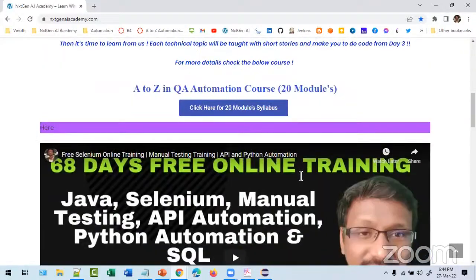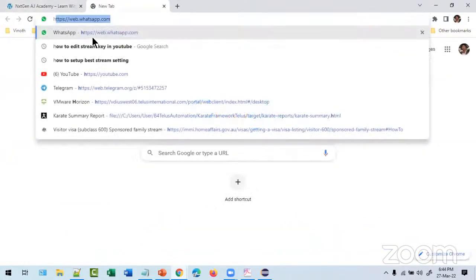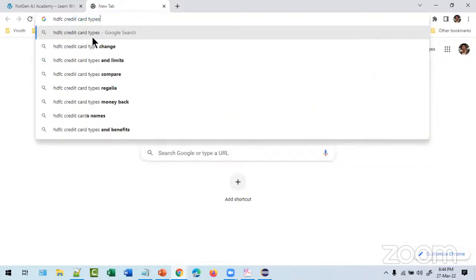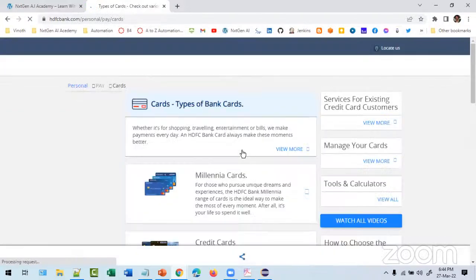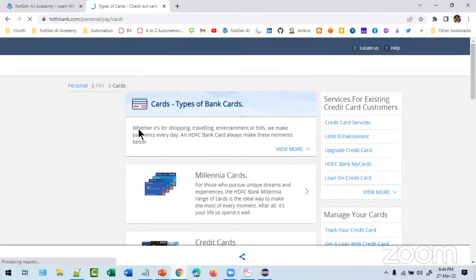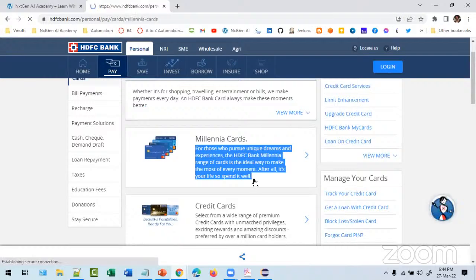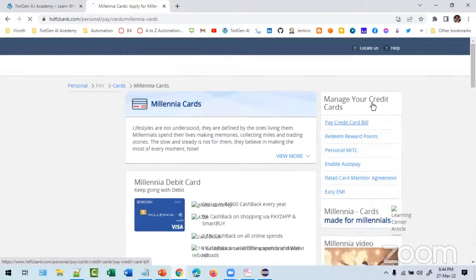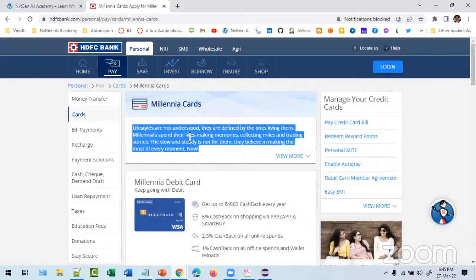So just imagine some website will have a lot of text, maybe the HDFC credit card types. Go to that website. When you go and check it here, it is displaying something. When you click on it, these are all the text. It needs to be validated. They won't just validate only links and such. This is very important. Just imagine you're going and checking.